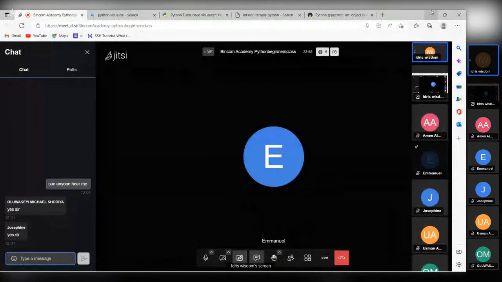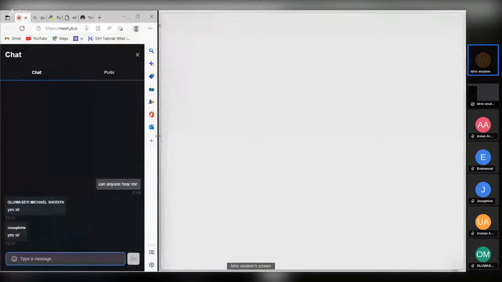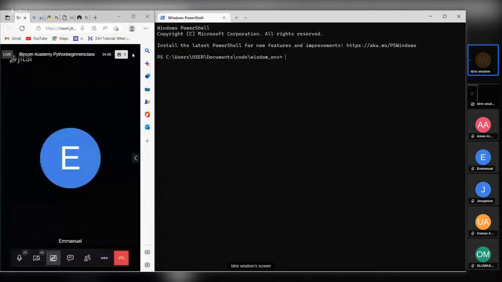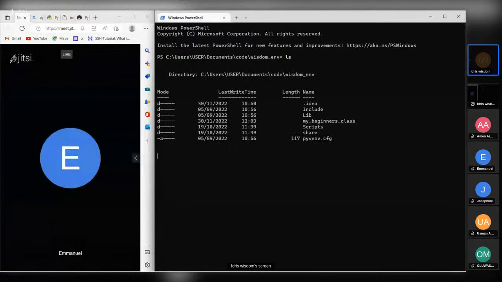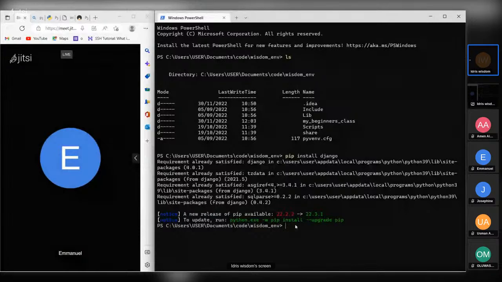All right, I can open my terminal. Let me just share my screen, split my screen. So I can open my terminal right now. I can say Python. Sorry, let me first try to install Django, if I don't have Django installed. But I have Django installed. So it's telling me the requirement is already satisfied. It's telling me to upgrade my pip, but I will do that much later on.